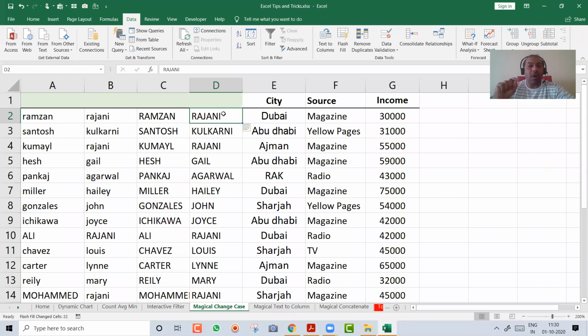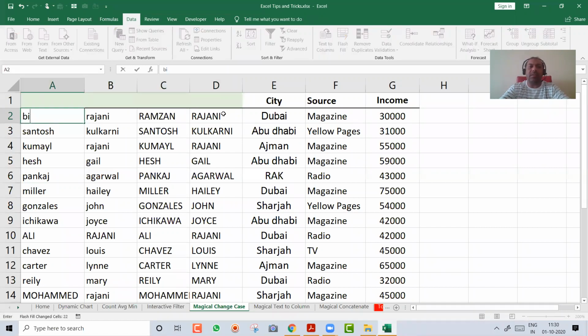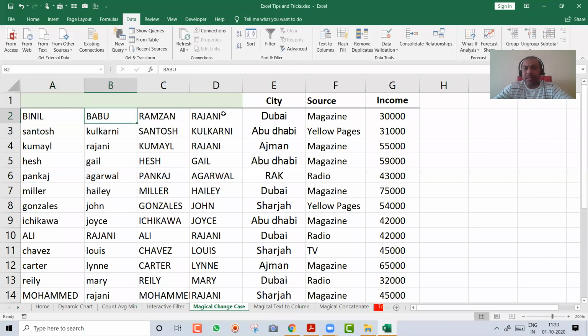But a small note over here. See, a formula has its own value, and flash fill has its own positive points and negative points. Now you will say, what is this? For example, if I come over here and change this name, I type Binil and, for example, another name. Will this change Ramzan Rajani? This will not change, because this is a flash fill. This has happened in a magical way and it is without the formula. So it will not update dynamically. Understand, this will not update when you change.